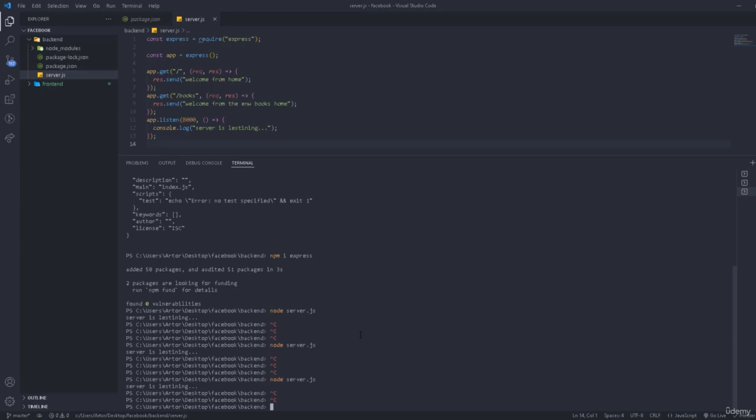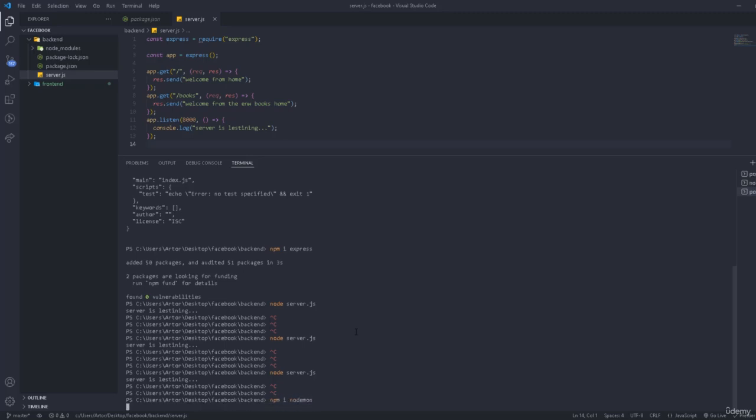Simply, we're going to use another package. All it does is restart the server for us whenever we save, and the package is called nodemon. It's very famous. So npm i and then nodemon, and we install this. We're going to wait a little bit. Alrighty then, it's taking a bit of time.